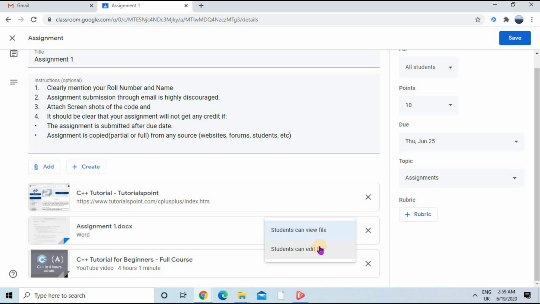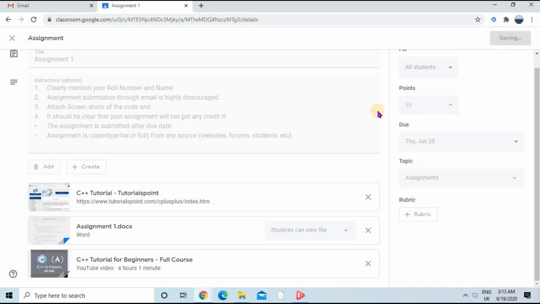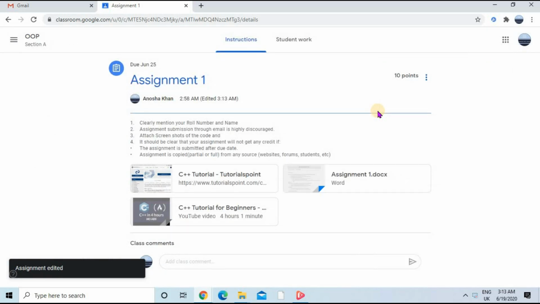So I can just select that the student can view only the file, and they can upload their own work. That student can upload his or her own work. So just save this. So now I have assigned an assignment to my students.